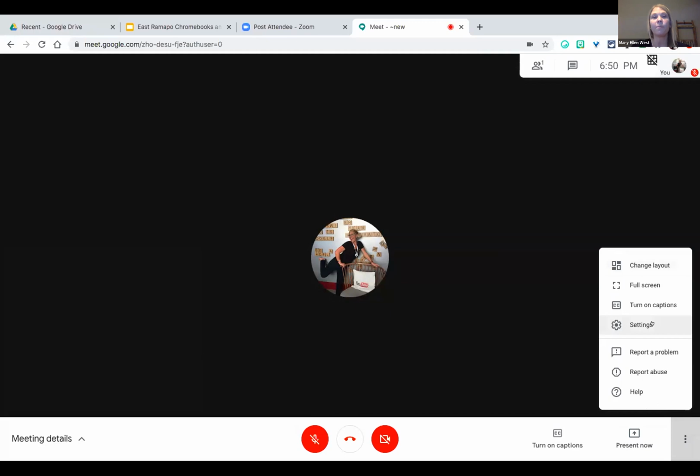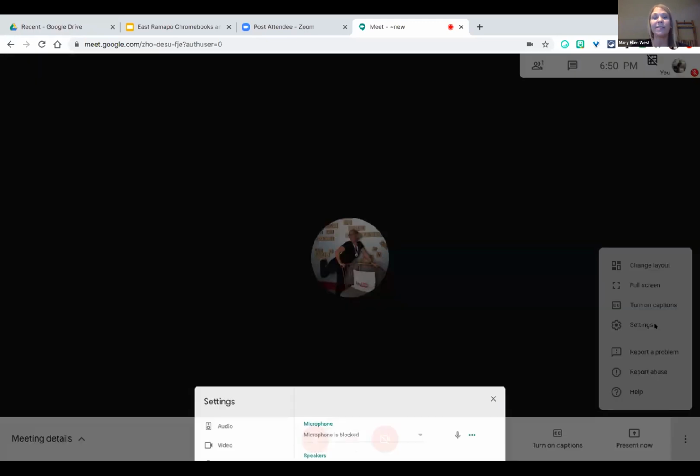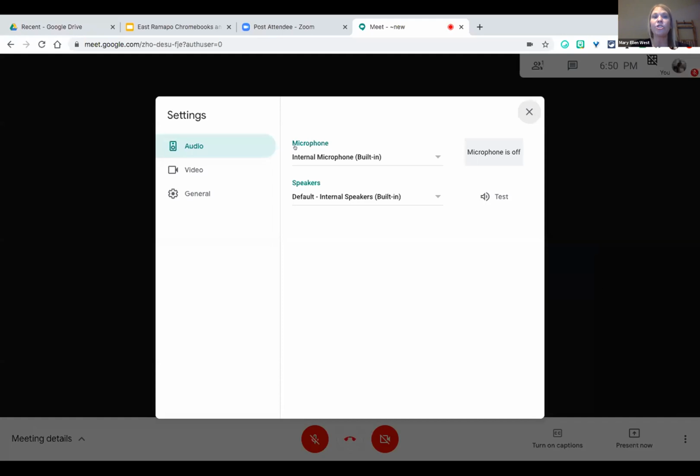If you're having trouble with audio or video, you want to go into the settings and make sure that for audio, the microphone is one that is connected and works. And you can always switch to a different one if you need to. If my microphone was turned on, I would also have a test option. The same thing for speakers.